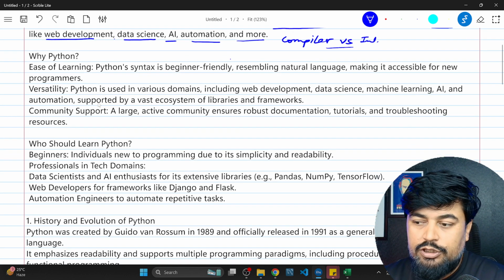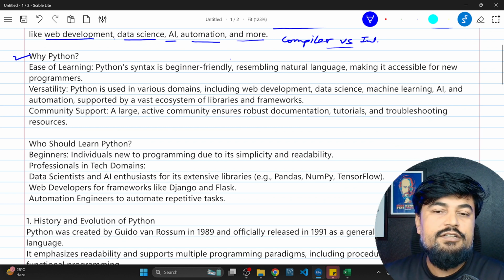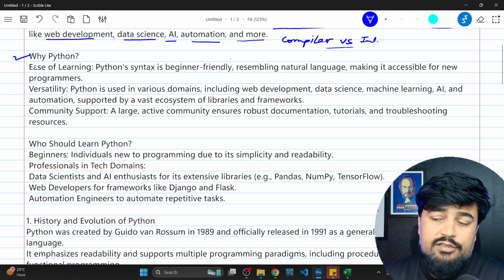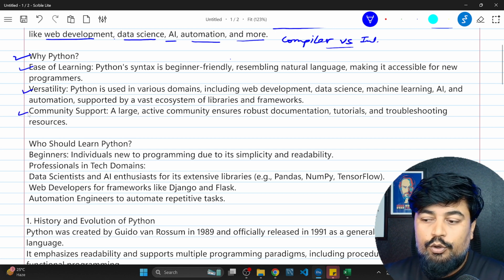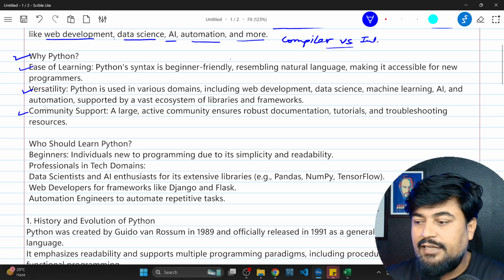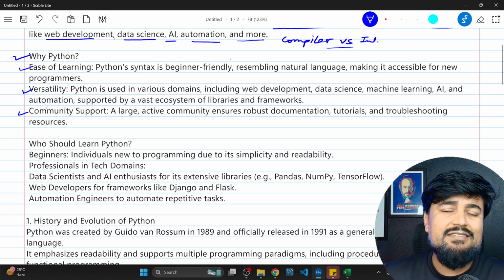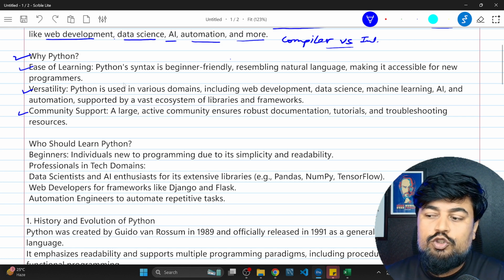Now, the second question arises, obviously: why Python? There are n number of reasons for using Python, but the core reasons would be ease of use, then versatility, and the community support. And again, it's an open source language. All the companies can use Python for free. They just need to pay for the API or the IDE, and Python is totally free.